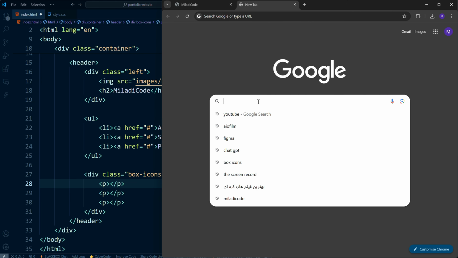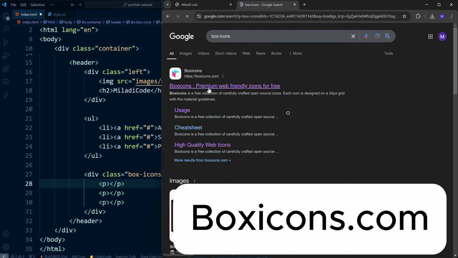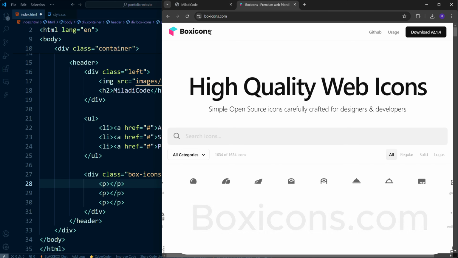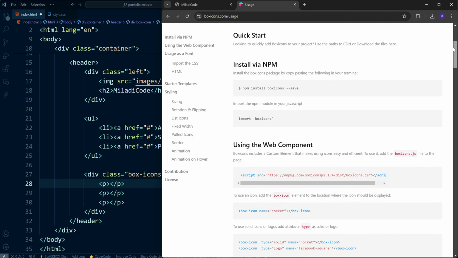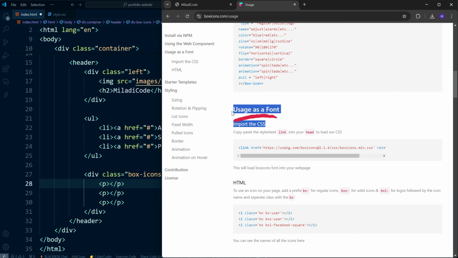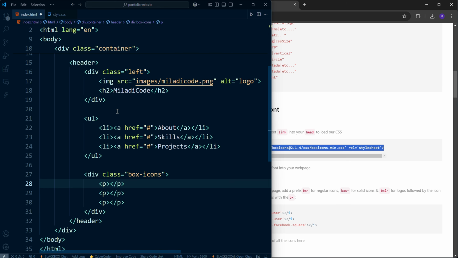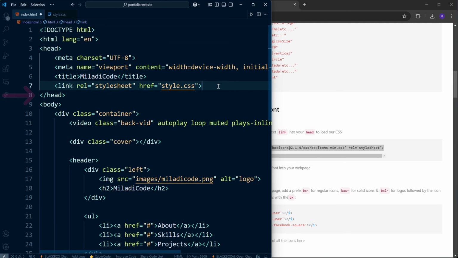To add the icons, visit the website boxicons.com. On the Boxicons homepage, click Usage in the top right corner. Scroll down until you see Usage as a font. Copy the code snippet provided there and paste it inside the head tag of your HTML file.